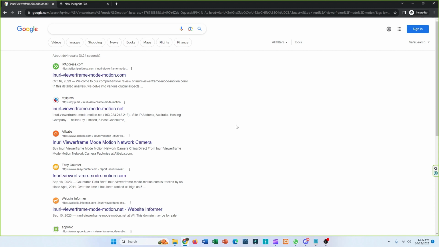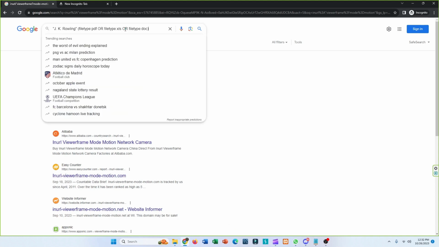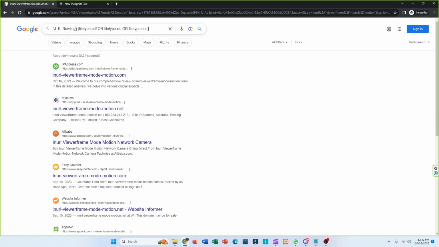So now suppose you have a name and you want to find documents related to that name. Suppose the name is J.K. Rowling and I want to find every PDF, Word or Excel file containing her name. So I'll write this command here: J.K. Rowling, the name of your victim here, and filetype:pdf or filetype:xls or filetype:doc. This will provide you with all the documents related to her name, where you can just change the name and find any documents you want. It will give you valuable insights.